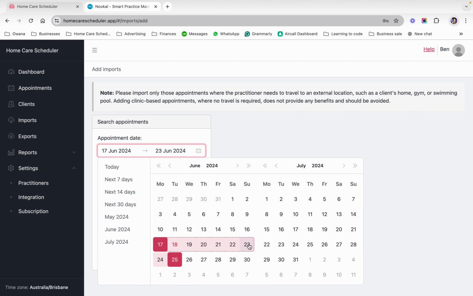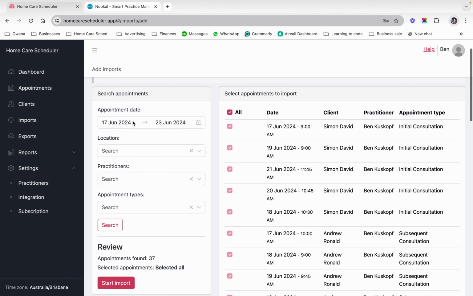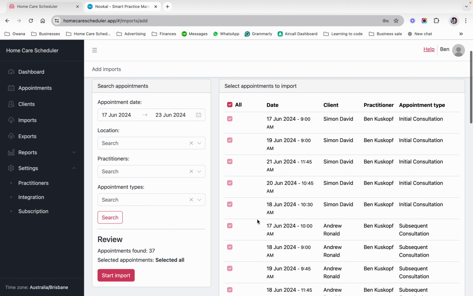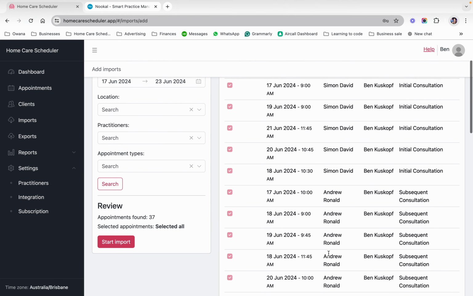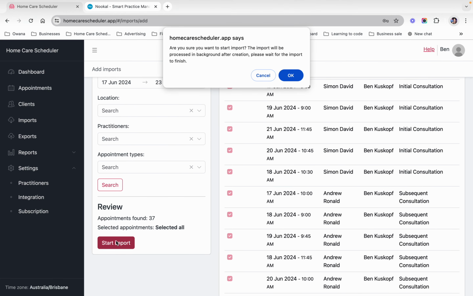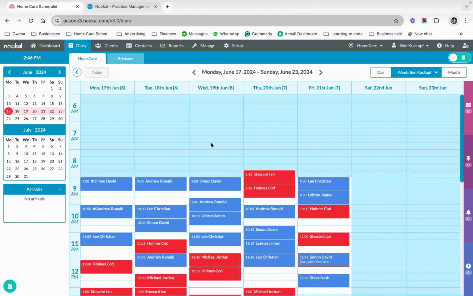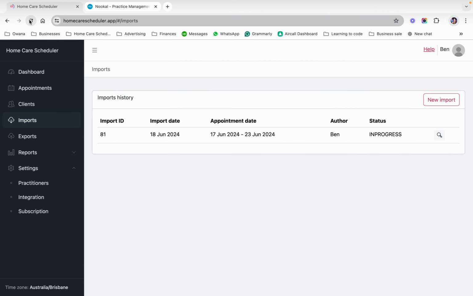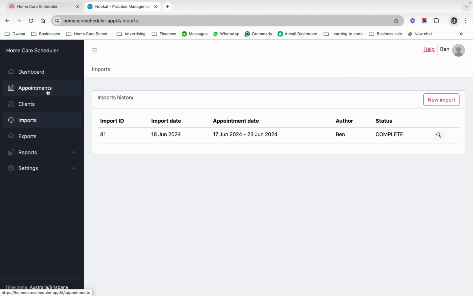I'm going to import appointments from the 17th of June to the 23rd of June. Now you can see using the API, it's already found what appointments are in the system, and they're listed here. And then you hit start import. In the background, it's connecting to the Nookal system and it's pulling those appointments over to Home Care Scheduler. Once you refresh the page, you can see that's now complete. We've imported 37 appointments.